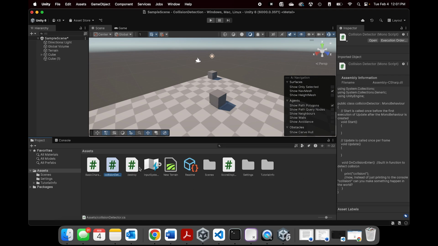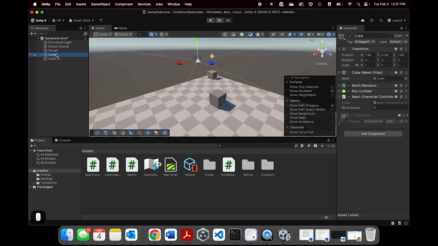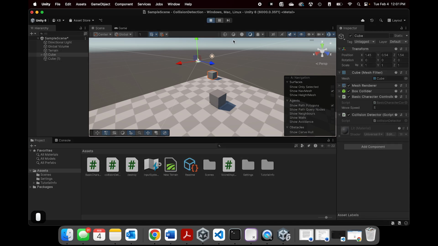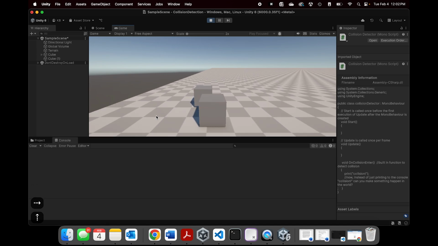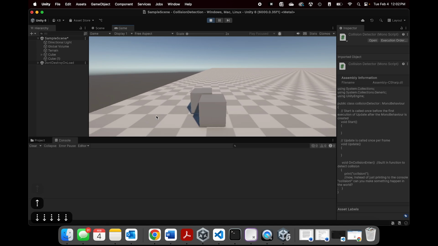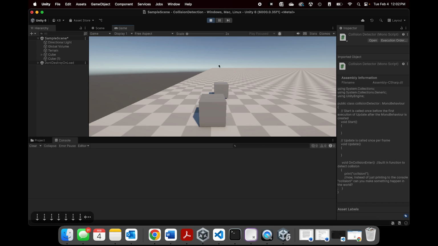Let's also put a collision detection script on our character, and this will print collision to the console when our character, the main character, collides. So now if we hit play, collide, and nothing is happening. And why is that? We don't have any physics on these objects.